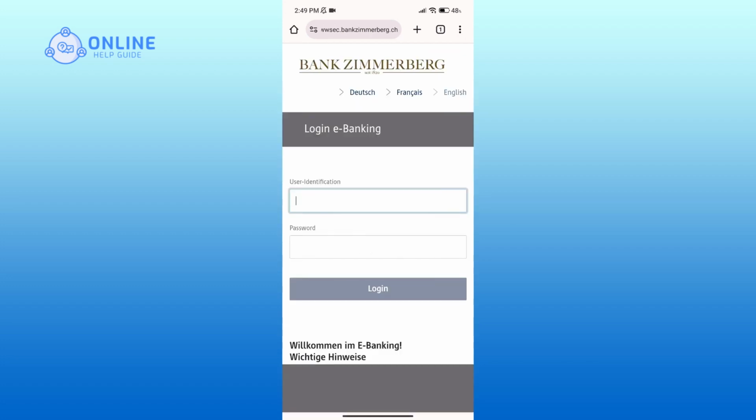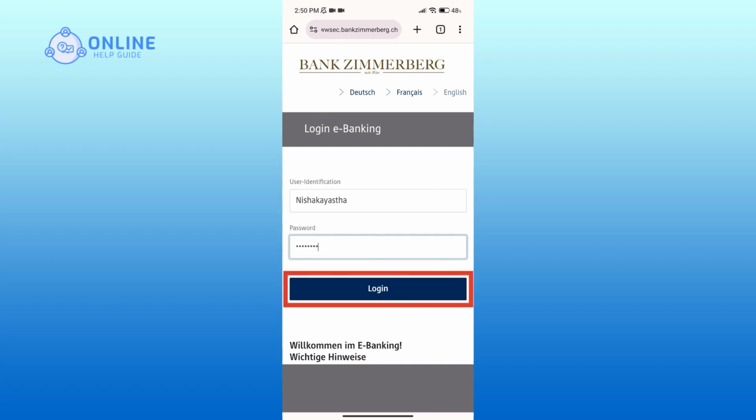Here you'll have to enter your username associated with your account and your valid password. After entering your details, click on the login button to proceed. And that is how you can log into Bank Zimmerberg online banking account.